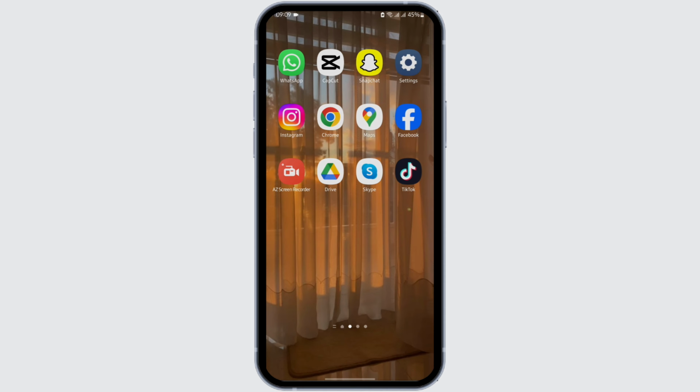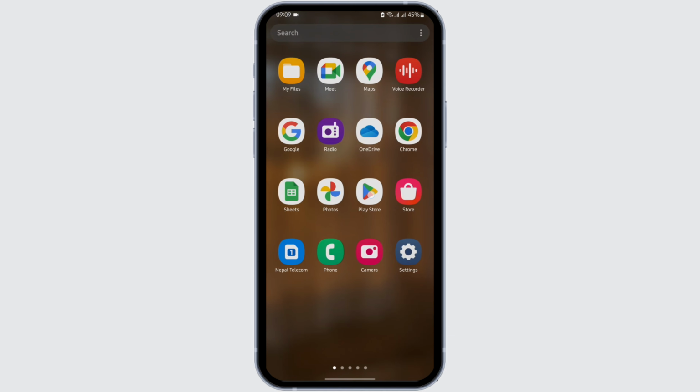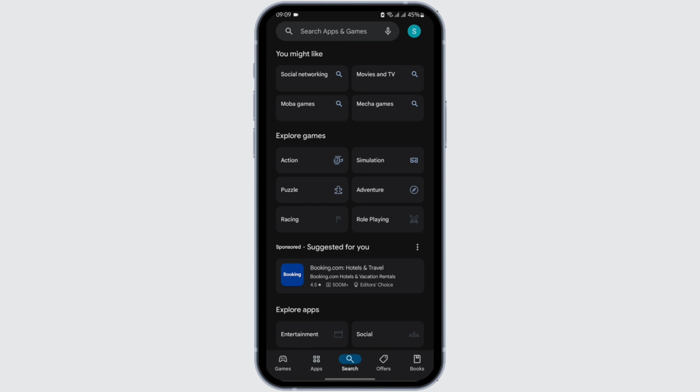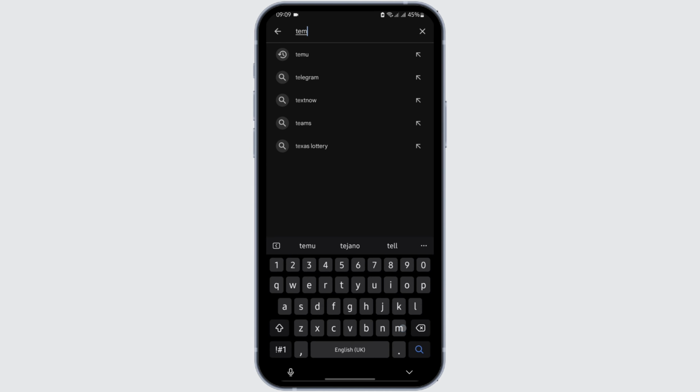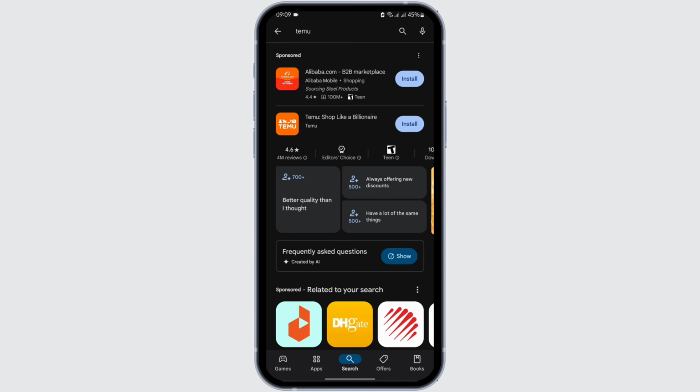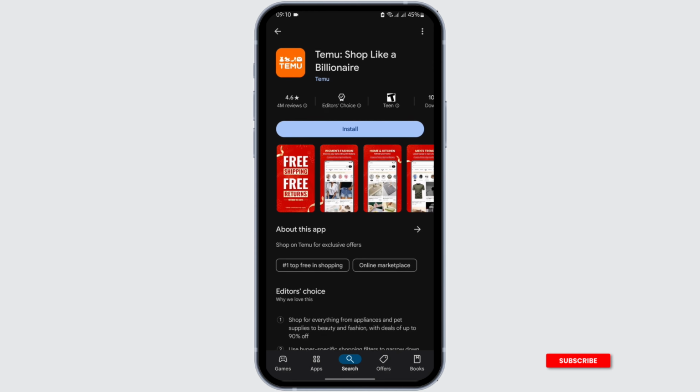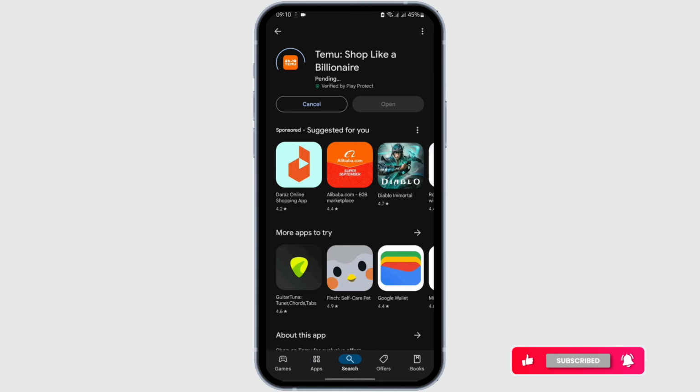Another way you can install the Temu application on your device is by opening up your Play Store from your device and searching for Temu. Now this is the application that you should have on your device. Tap on install. And once the installation process is completed, tap open this app. Just like so, this is how you can do it.